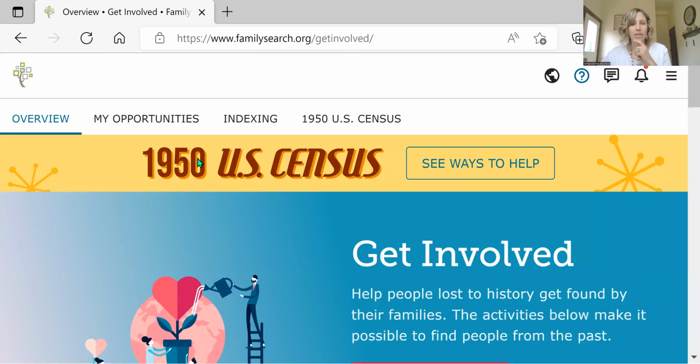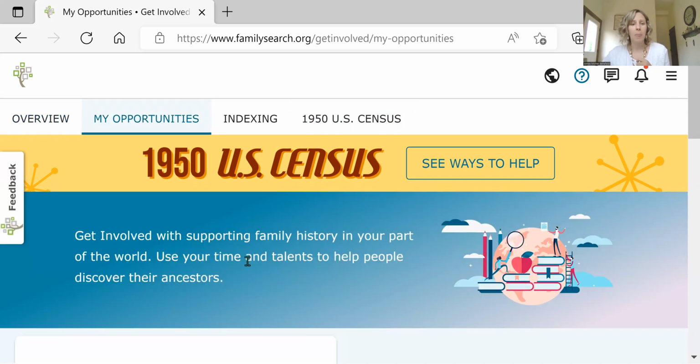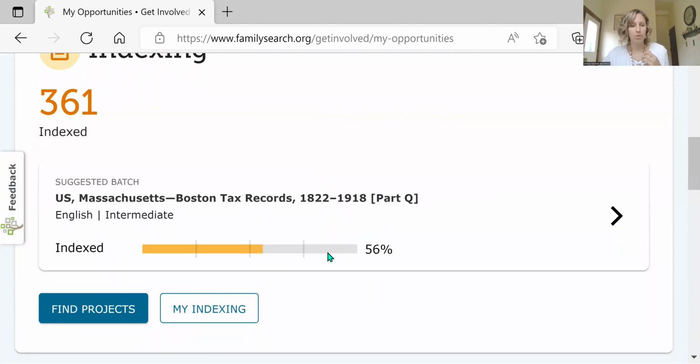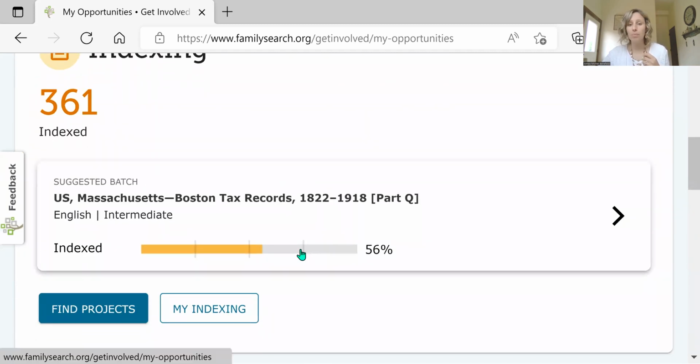So there's that overview. Then you have on that same bar, other options. Well, it also shows you on the overview page. So you have my opportunities, indexing, and specifically the 1950 census record that's going on right now that they want people to work on. So let's look at my opportunities. So this will show you, this is my personal stuff, but it'll show me my last project that I was working on. So let's say I want to work on a very specific project. I just like the way that it's outlined or whatever. And so that's what I want.